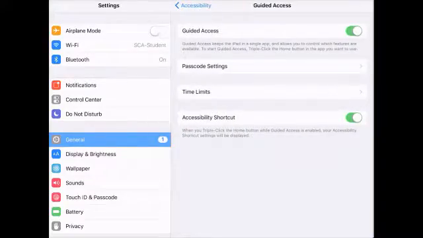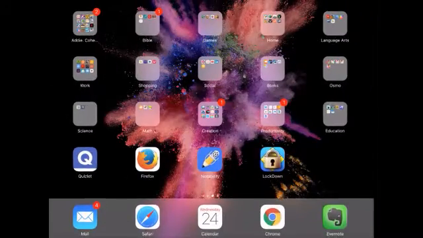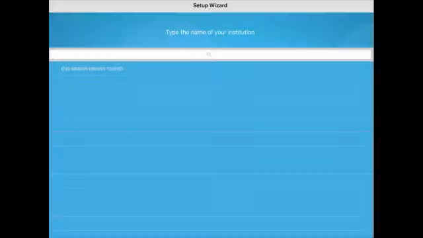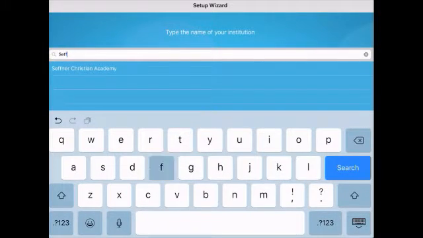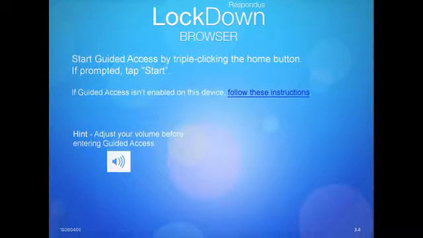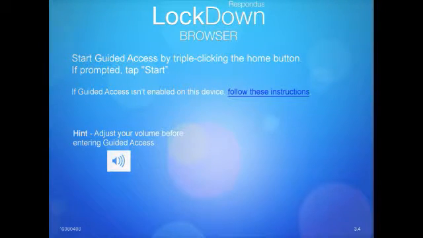Once you've configured your settings, go back to the Lockdown app and click on it. You should see a search bar asking you to type in the name of your institution. Go ahead and start typing Sefner, and you'll see that it pops up as an option for Sefner Christian Academy. Click on that, and now you are ready to go.